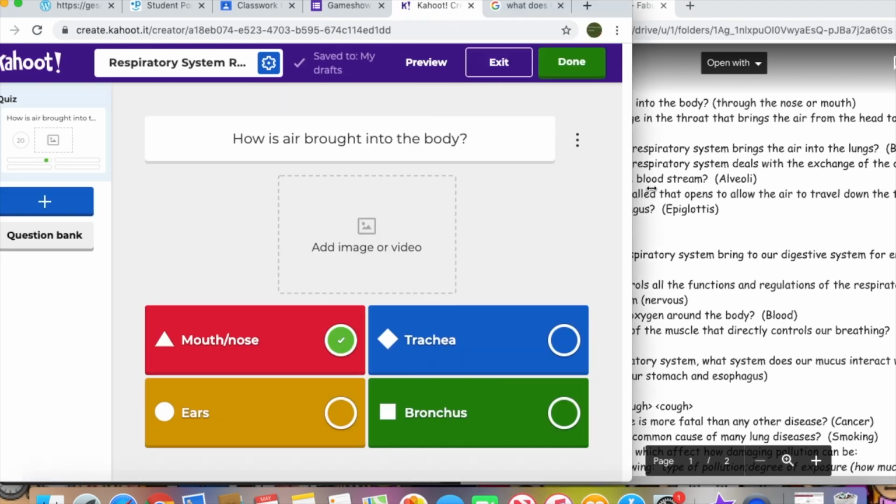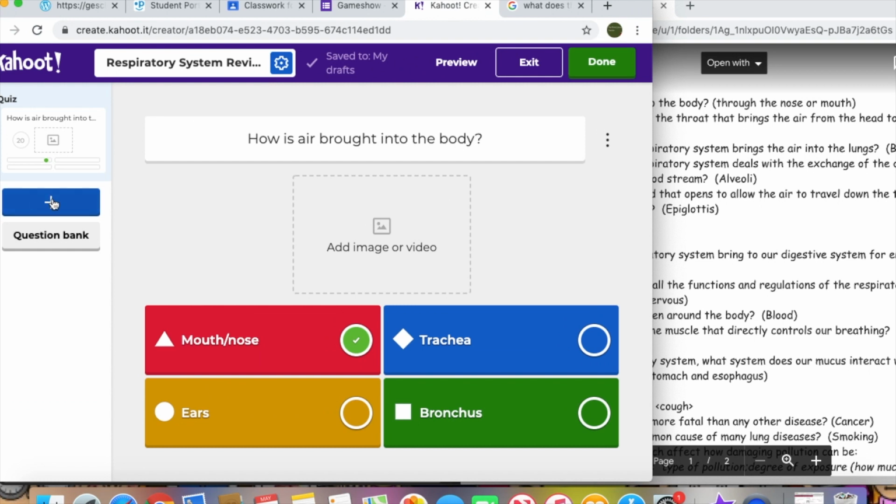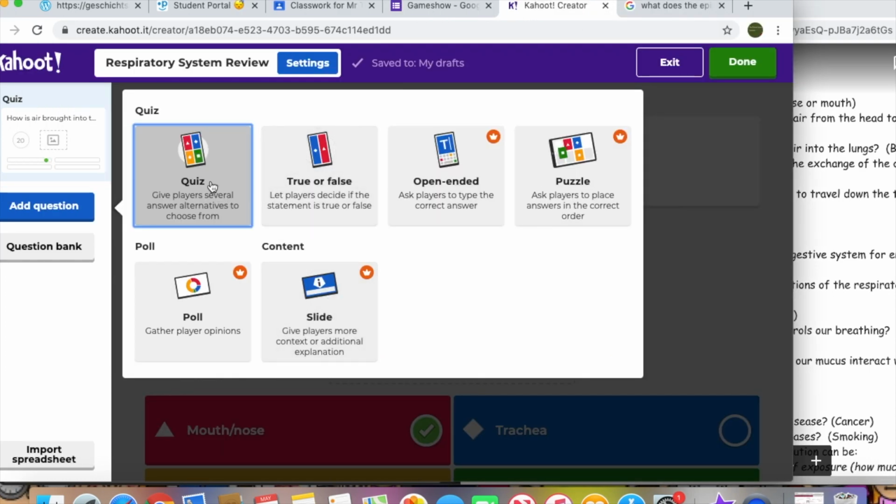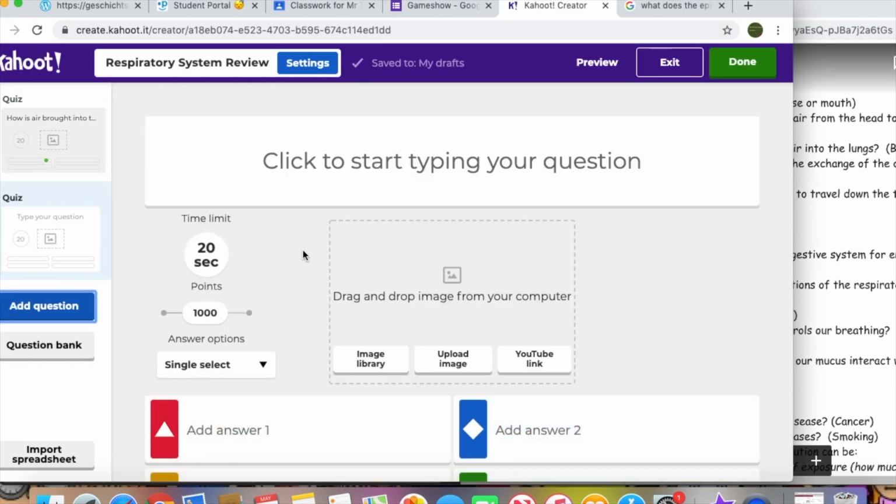Let me just stretch this back over, and then I come here to the plus, and I add a new question, a new slide. Okay, so it's asking for the type of question that I want. You also have the options here for how many points you're giving for the question, and it's at a decreasing value as the time goes on. So the quicker they answer it, the better. But if they get it wrong, there's no way to go back, and they get no points. And there's going to be a 20-second time limit, which is all adjustable. And so then I'm going to type my next question.